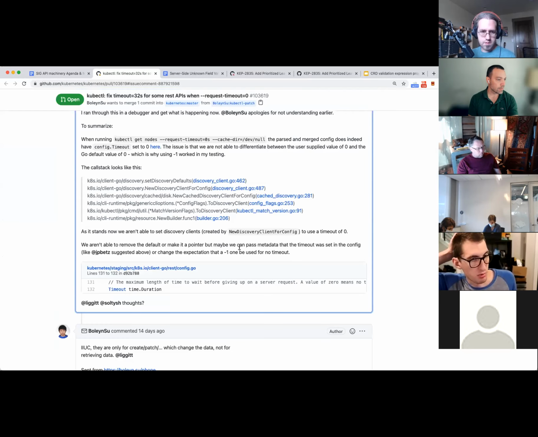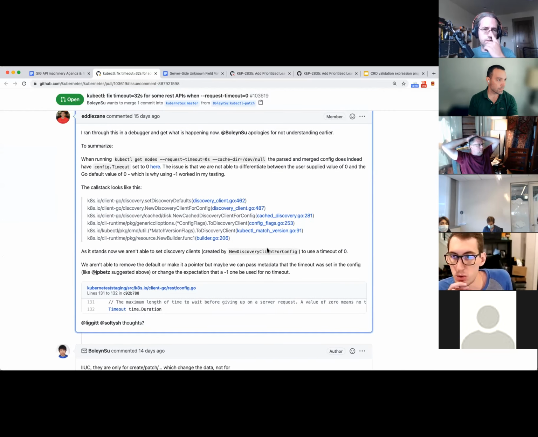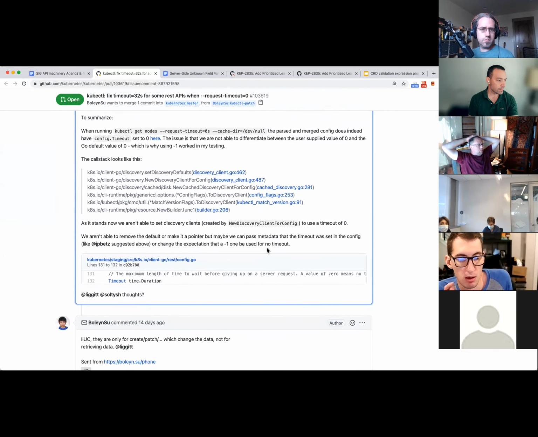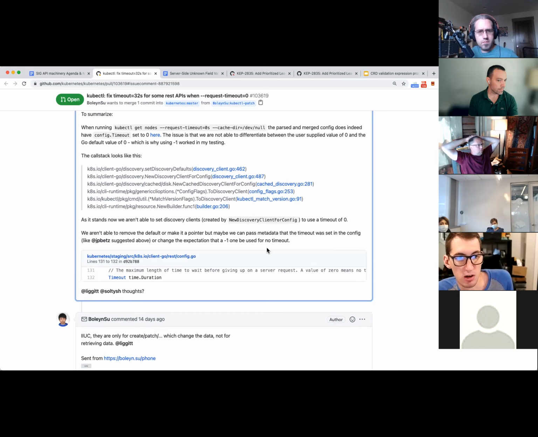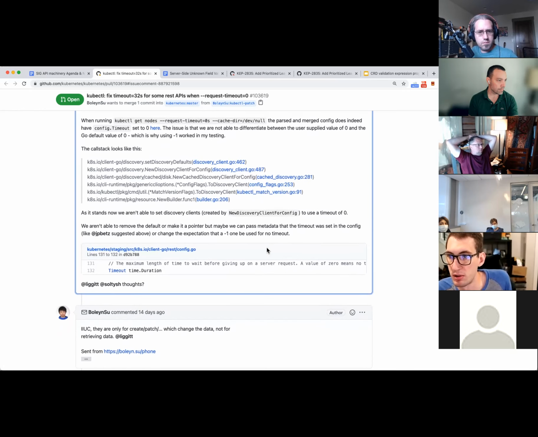We had an issue come through. This user observed that they were not seeing their timeout respected with kubectl. The issue turns out to be that discovery clients, because of Go's default typing, treat a value of 0 specially. The documentation for ClientGo says to pass a 0, which means no timeout. The problem is that the code specifically says if it's 0, it adds the default timeout. So it's kind of a weird loop.